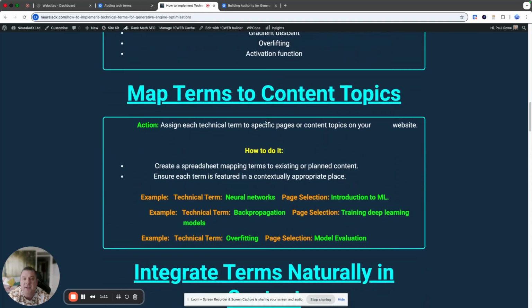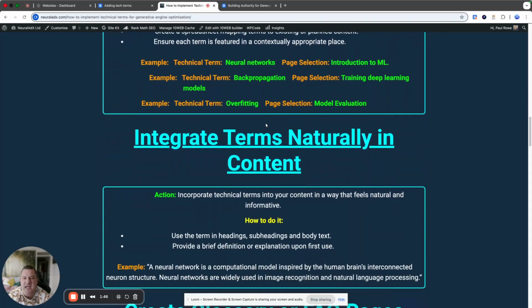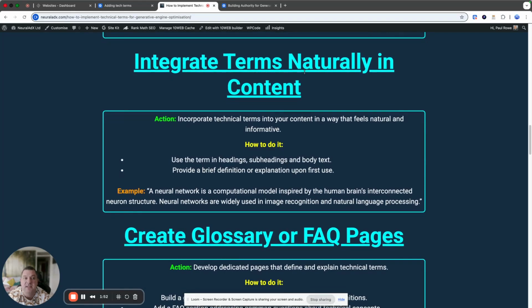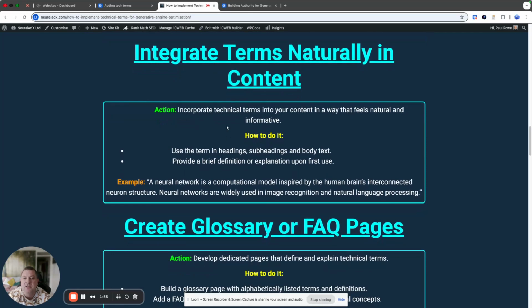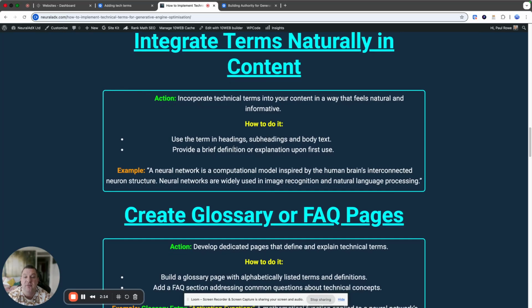The mapping of terms to content topics is heavily in depth, so we don't need to go into that just yet. Another element to focus on is integrating terms naturally in content. You want to incorporate technical terms in a way that feels natural and informative. You can do this by using technical terms relative to your industry in the headings or subheadings, and of course in the body text. You can provide a brief definition or explanation upon the first time the word is used.